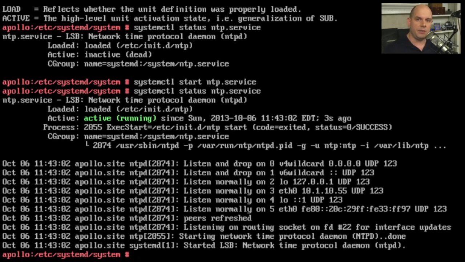So systemctl gives us a lot of flexibility. We can see everything that's running. We can start applications that aren't in our list. We can stop them. A very nice way to get all of those services managed from one central view.